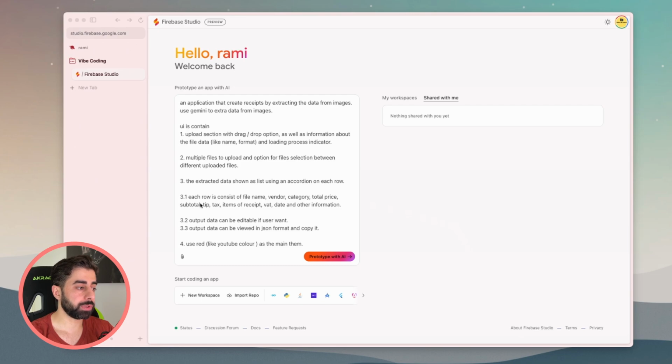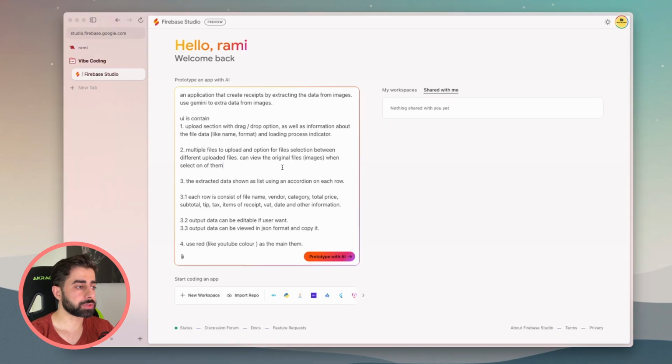From this, each row will consist of the file name, vendor, category, total price, subtotal, tip, tax, items of the receipt, VAT, date, and other information. The data can be edited if something goes wrong with the AI. Output can also be viewed in JSON format and copied. And finally, we have the red color for the main theme. Also, I added the possibility to view the files or images that have been uploaded.